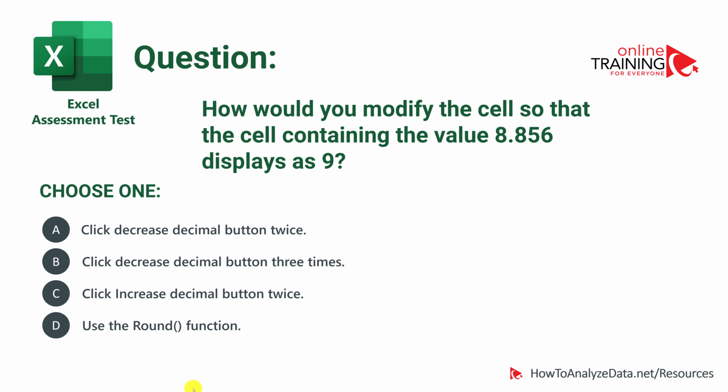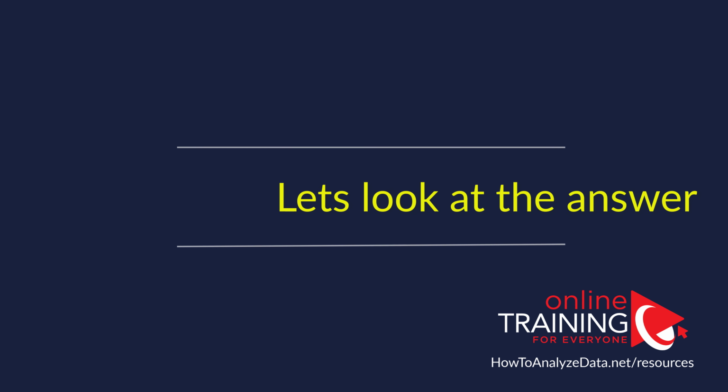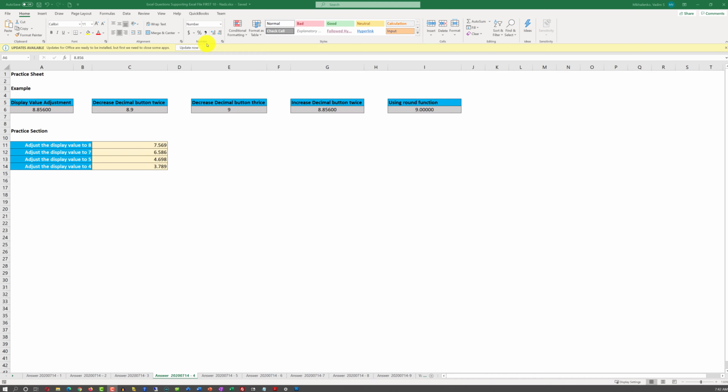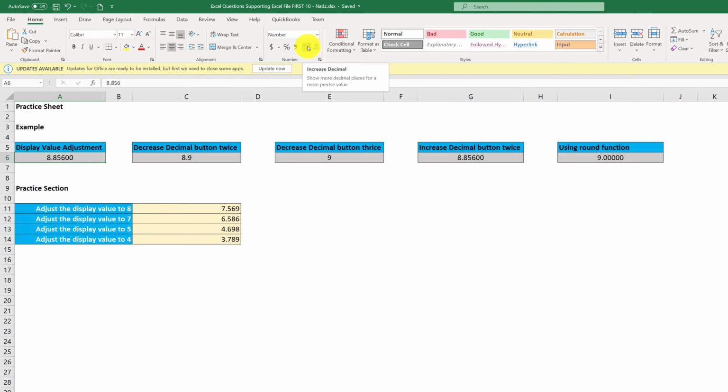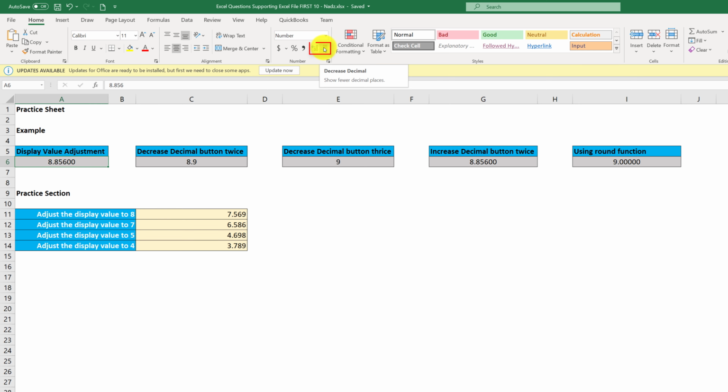One thing I'd like to point out here in these types of questions, we only change the display value, and it shows displays as 9, so we're not trying to change the actual value here. So keep that in mind as you think of the right answer. So in Microsoft Excel, in the Home tab in the Number section, there are 2 buttons. One button is increase decimal, and another button is decrease decimal points. I'm going to jump to the correct answer right away, which is decrease decimal point button 3 times. That's what you need to click.